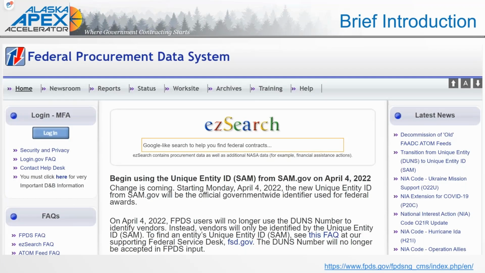All right, so here is a brief introduction to FPDS. This is the website. Quite simply, it's fpds.gov. I have a full link here, but if you just type in fpds.gov and make sure that you are not on one of the third-party websites, then here it is with their Google-like search to help you find federal contracts. The first thing we do is we just enter a search and get started.